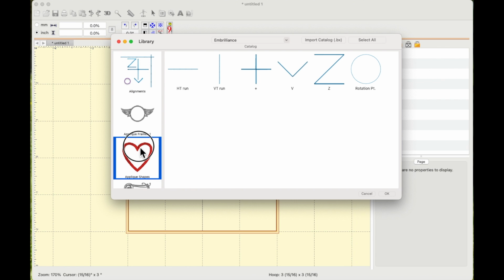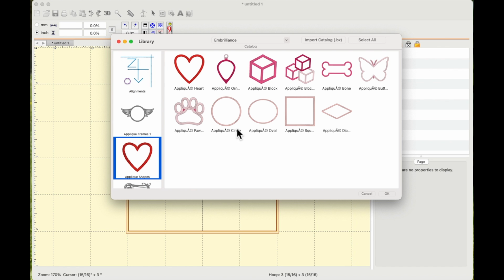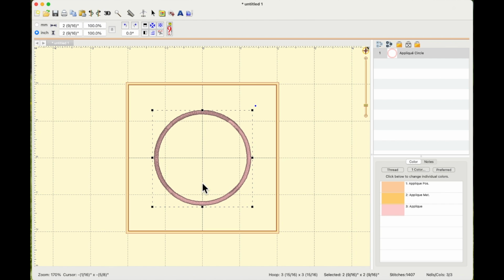So I'm going to come to this one on the left that looks like a heart, and in here there's a circle. So I'm just going to choose that and say OK, and that's just going to drop the circle stitch out into the center of my hoop. And I'm just using this, as I say, because you can get this shape free from Embrilliance if you don't have any shapes yourself.